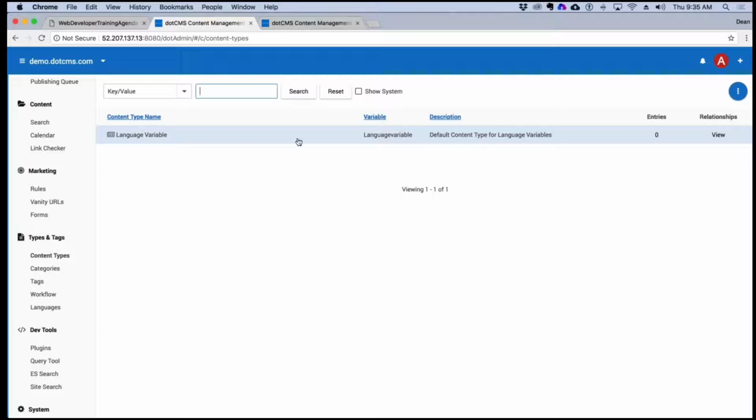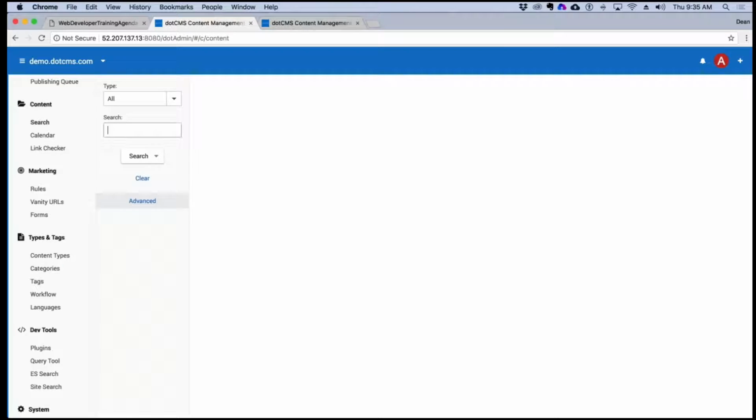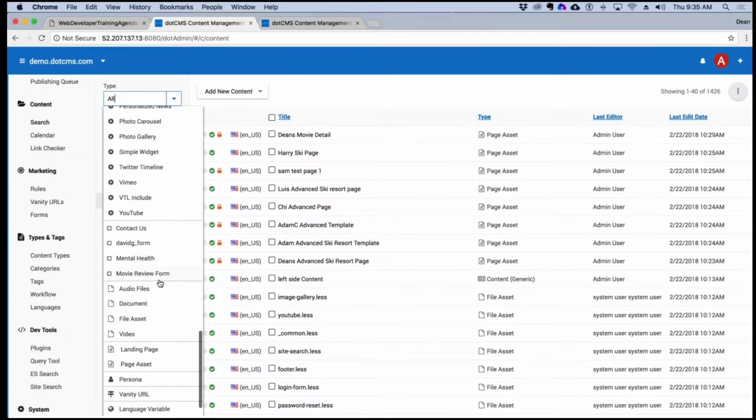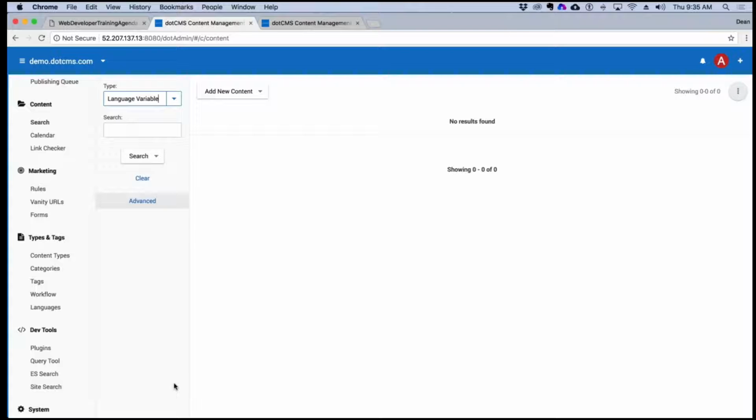Okay. I would like you to, right now, everybody go to the content search manager. For type, go down to the bottom, and you'll see language variable down at the bottom. Okay. Right now, there are no language variables.